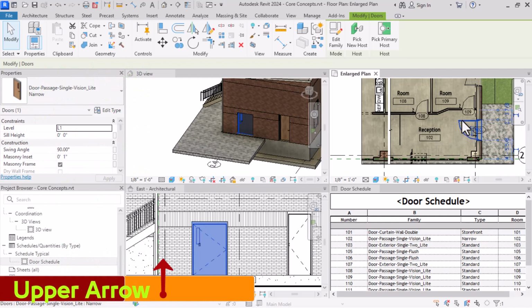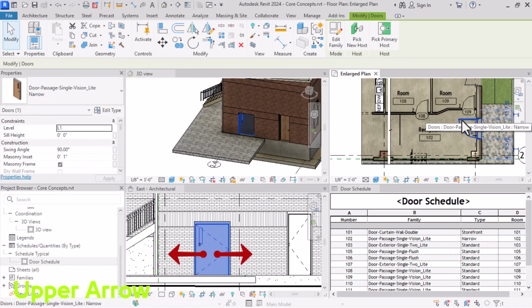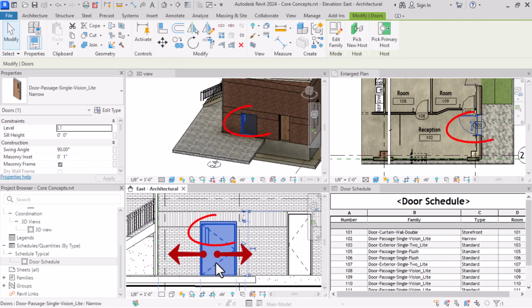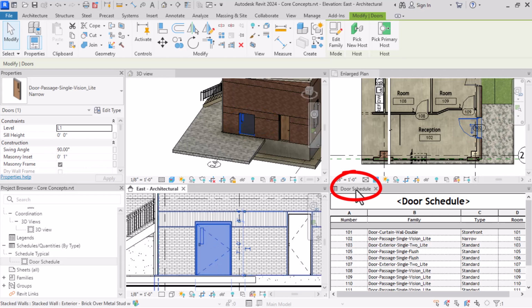If you press the up arrow, it'll move back in the opposite direction, and you could even click into the elevation view. Here, instead of using the up and down arrows, you can use the left and right arrows to achieve the same result. So that's another example of you working in a single model, but it's being represented in multiple views. It doesn't really matter which view you choose to make your modification in, you work in whatever view is convenient for you.